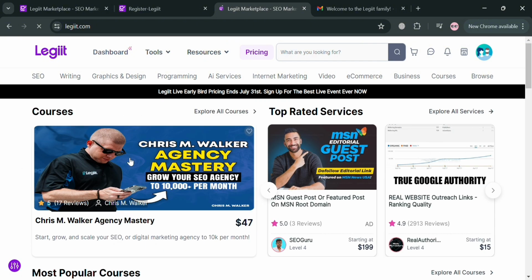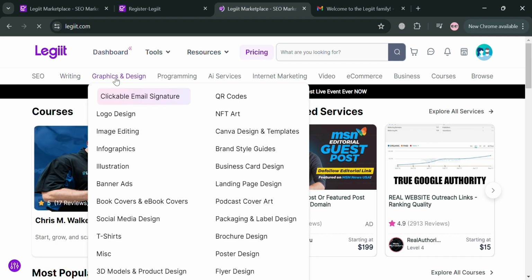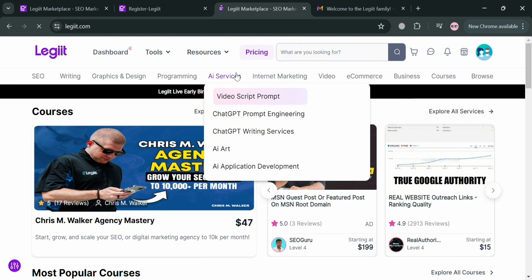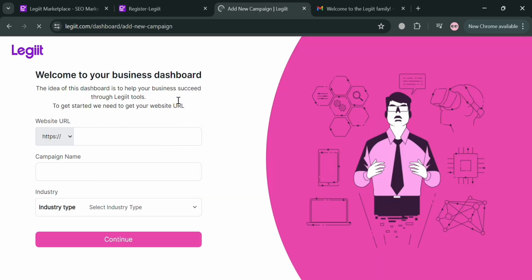So basically, if you want to buy or purchase some of the products in here, you can simply choose any kind of services that you prefer. On the top panel, we have here SEO, writing, graphic design, video, e-commerce, and many more. But now, if you want to go to your dashboard, just click this dashboard button right here, in which upon clicking on it, we'll automatically be directed to this page.